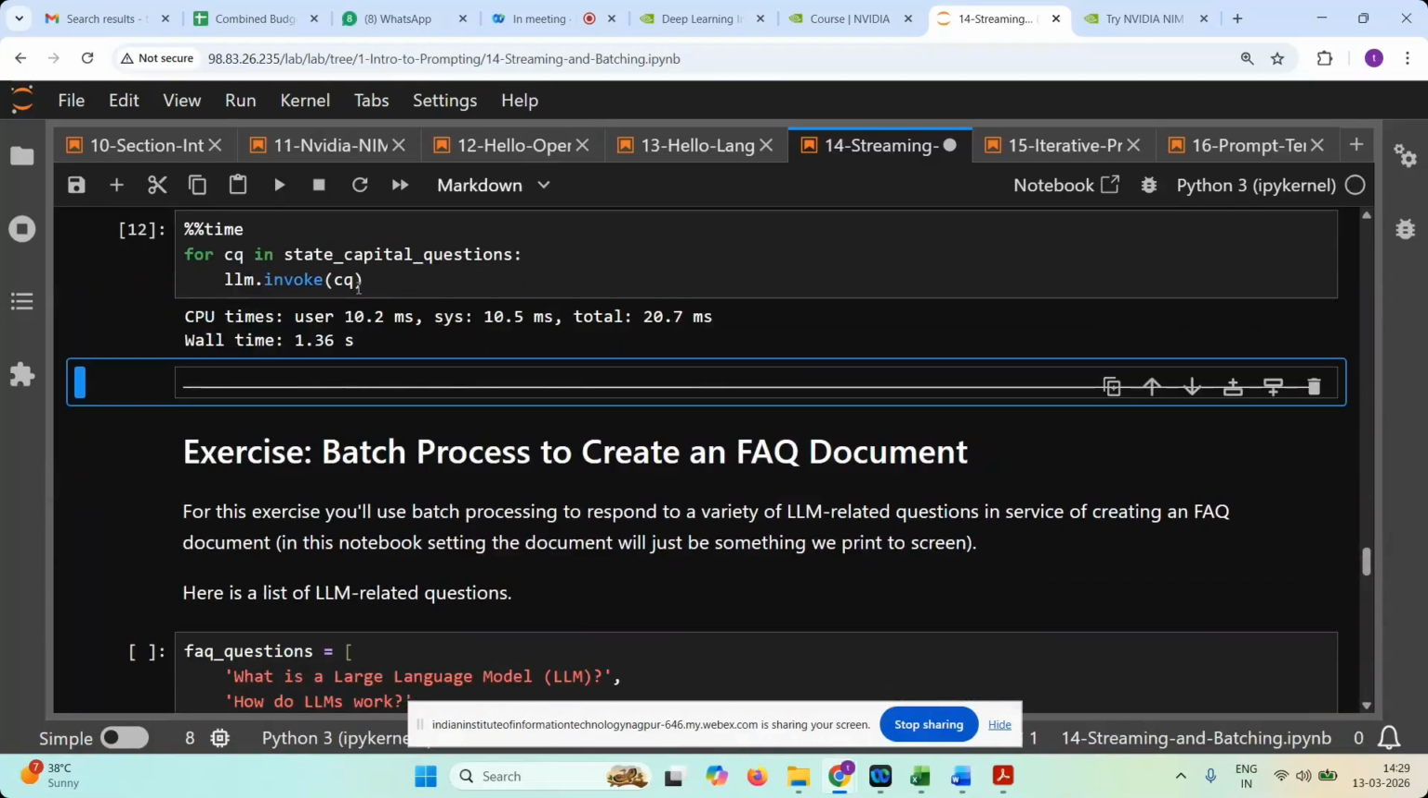Then we are having this. Here what I'm doing, calling that invoke method multiple times. So how many questions are there in the list? 6 questions are there, so this method is invoked 6 times. Previously, when we were using batch, the time was 239 millisecond. When we are not using batching and we are sequentially calling the invoke method multiple times, the time is 1.36 second.